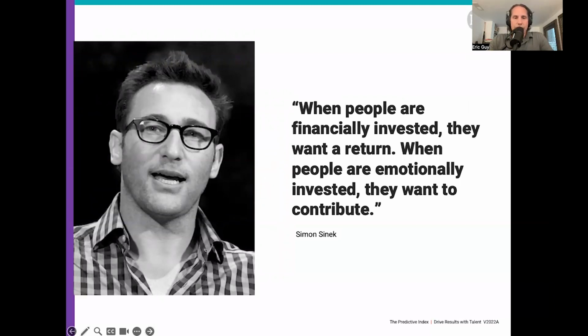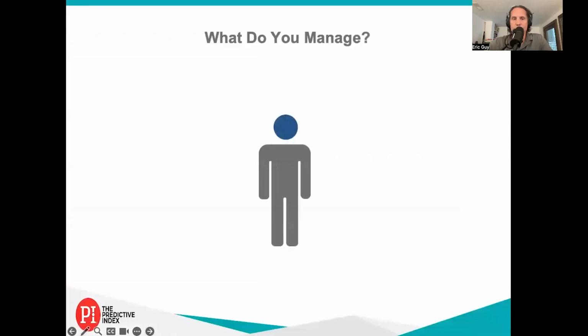A quote from Simon Sinek: when people are financially invested, they want a return. When people are emotionally invested, they want to contribute. How do you get people emotionally invested? Because when they're emotionally invested, they stay engaged, they stay productive. You don't have as much turnover. You get people who want to refer other people into the company. They want to contribute.